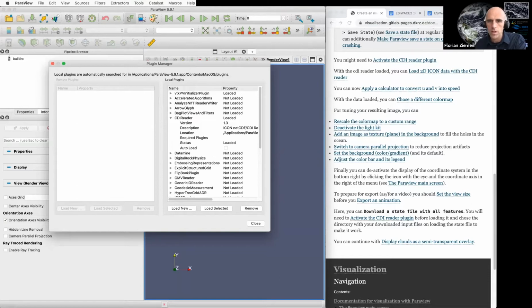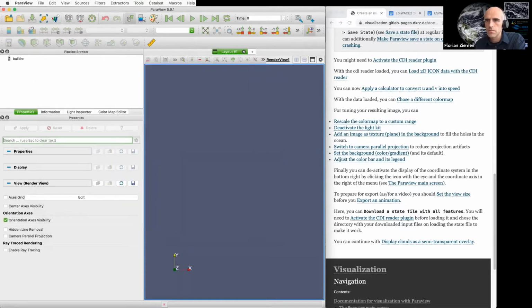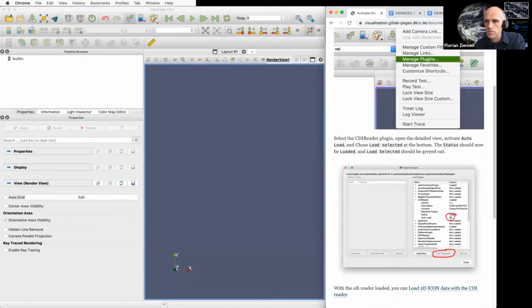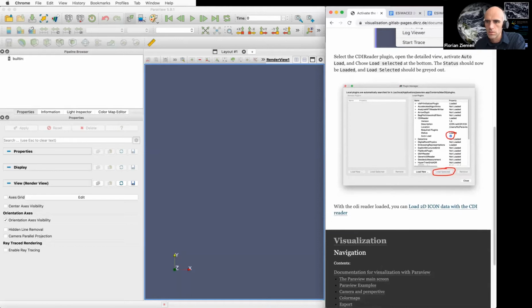If you have self-compiled Paraviews running around on your system, this can get messy, and auto load is not the option of choice because it kind of fixes it to one version. At least that's my experience. So just load the CDI reader. It's this first step. Manage plugins, load, you can do auto load.